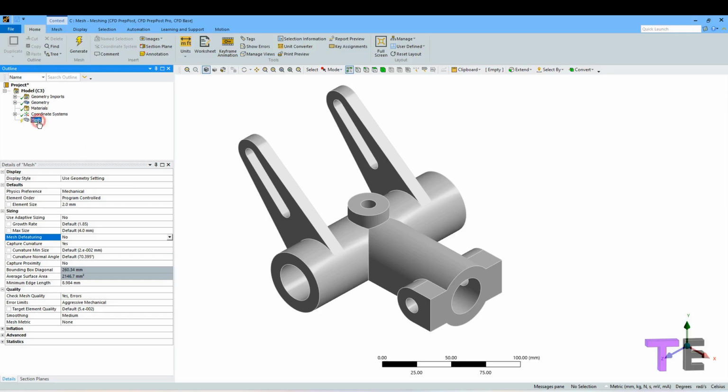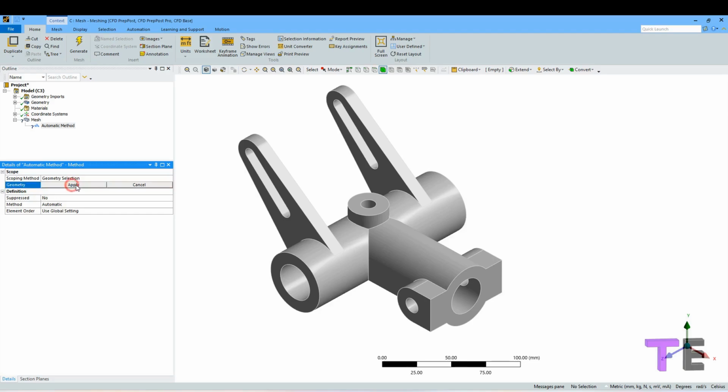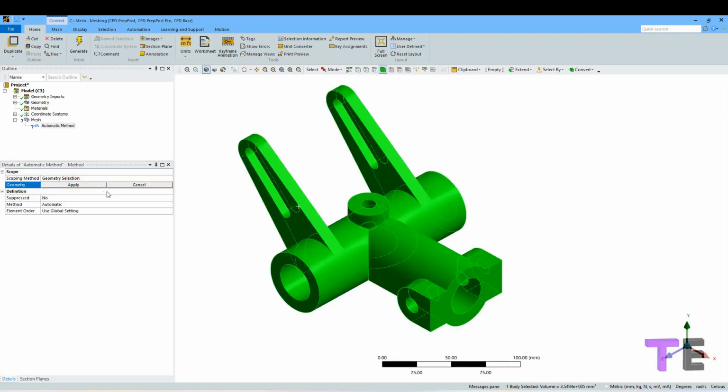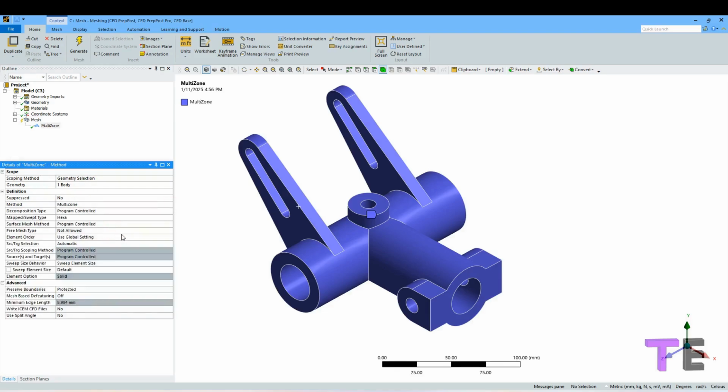Multi-zone meshing is crucial for controlling the mesh structure in regions that require high accuracy. To enable this, in the outline tree, right-click on the mesh and select Insert Method. In the Details of Method panel, change the method to multi-zone and scope it to the hinge geometry by selecting the body. Make sure that the mapped sweep type is set to hexa, and also ensure that the free mesh type is set to tetra pyramid. Leave the sweep settings as default for now. This setup will help create structured meshes in specific regions of the hinge geometry.